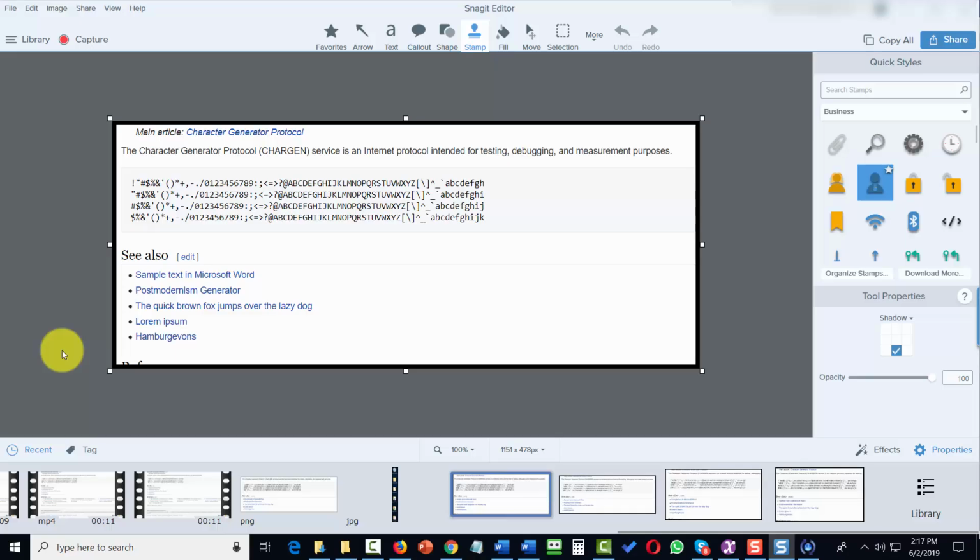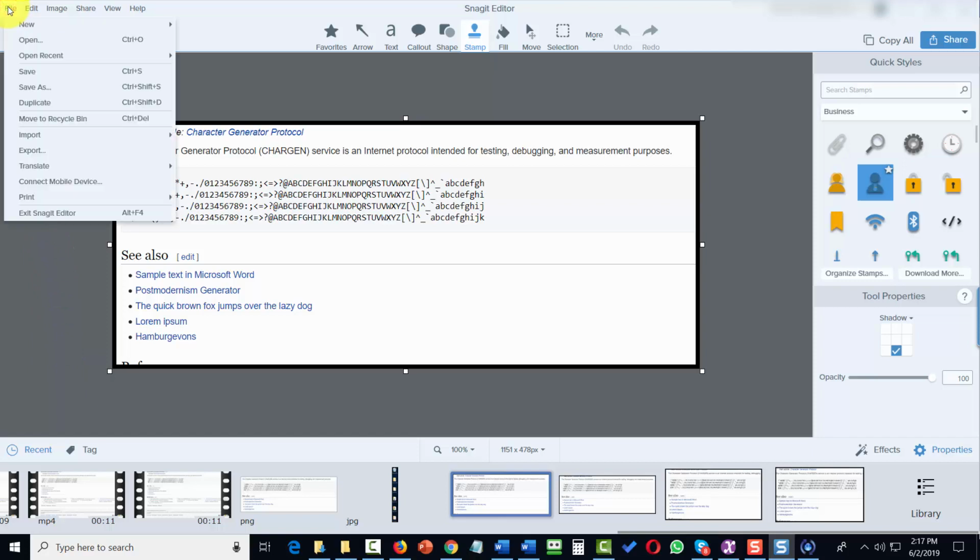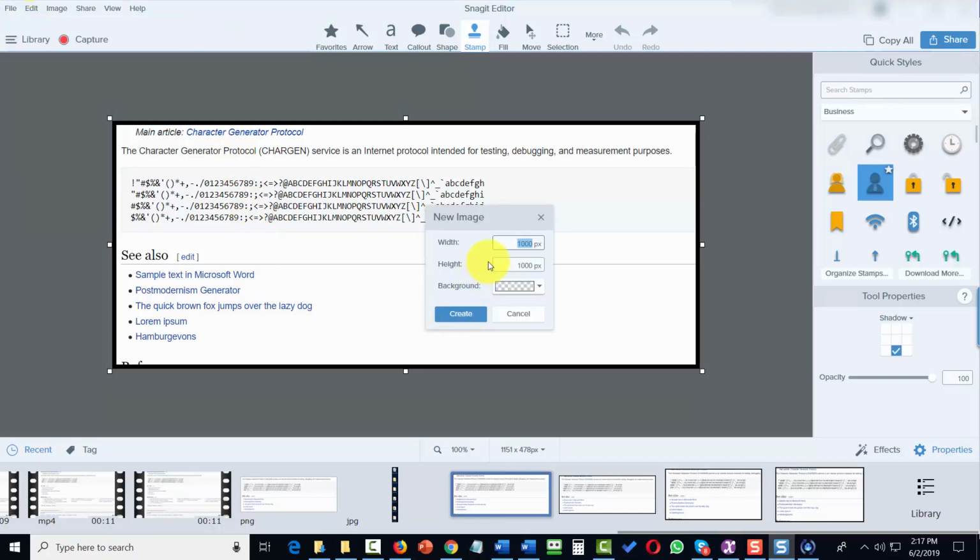Welcome back. Now you may want to have an image where you have multiple screenshots within that image. And to do that, you're going to go first to your File command. You're then going to go to the New selection. You're then going to click on New Image. What you're then going to do is size out a new image with a transparent background. We're going to set the size of our image, and then we're going to click Create.